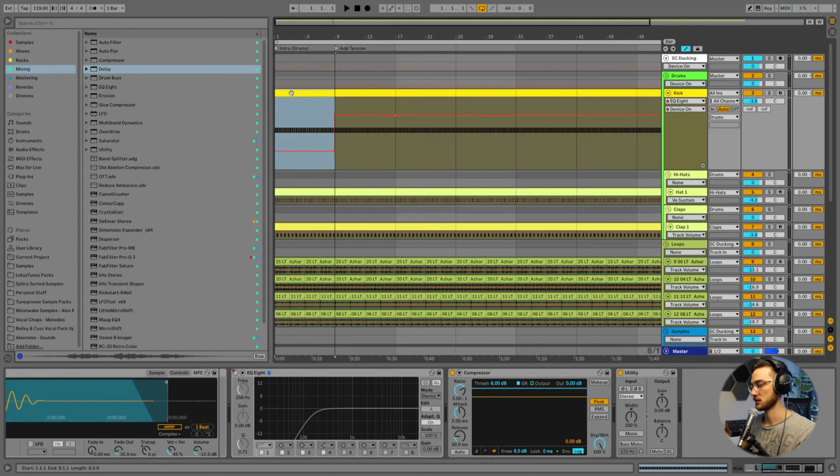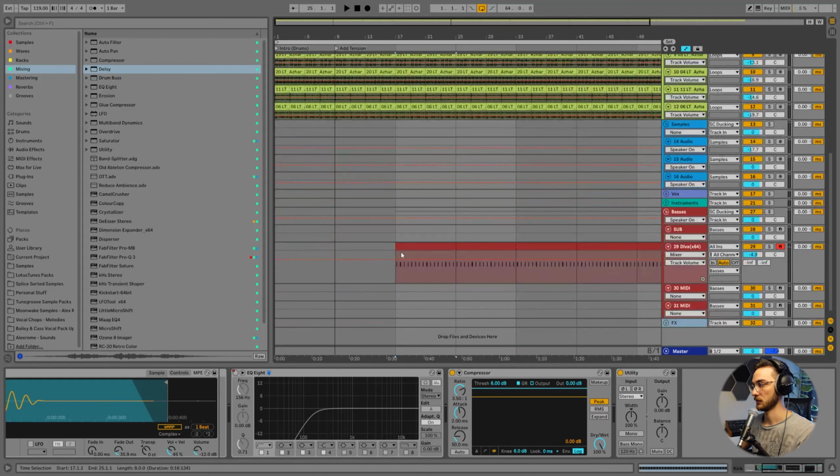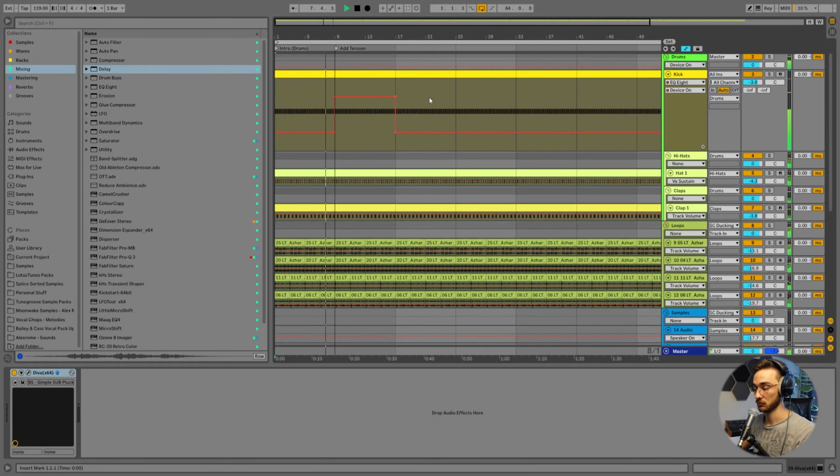So in the first 8 bars, the EQ's off. In the second 8 bar, we add tension by removing the bass from the kick. And in this section over here, we're going to add in our core with the kick and our main bass groove. Sounds cool.